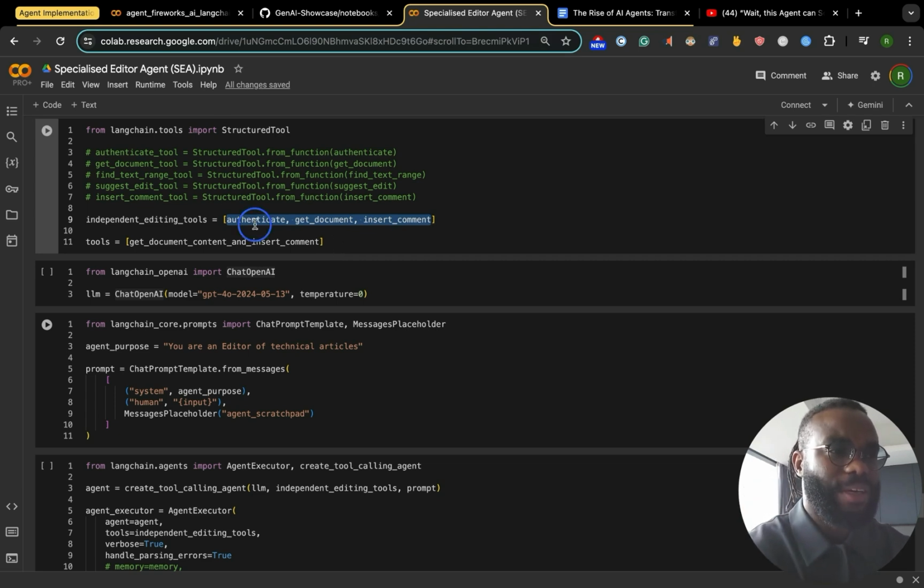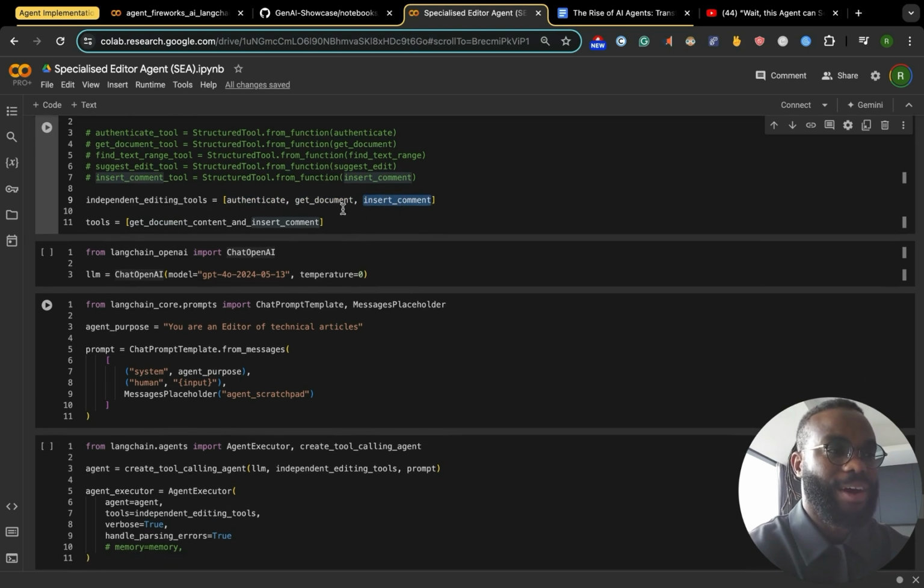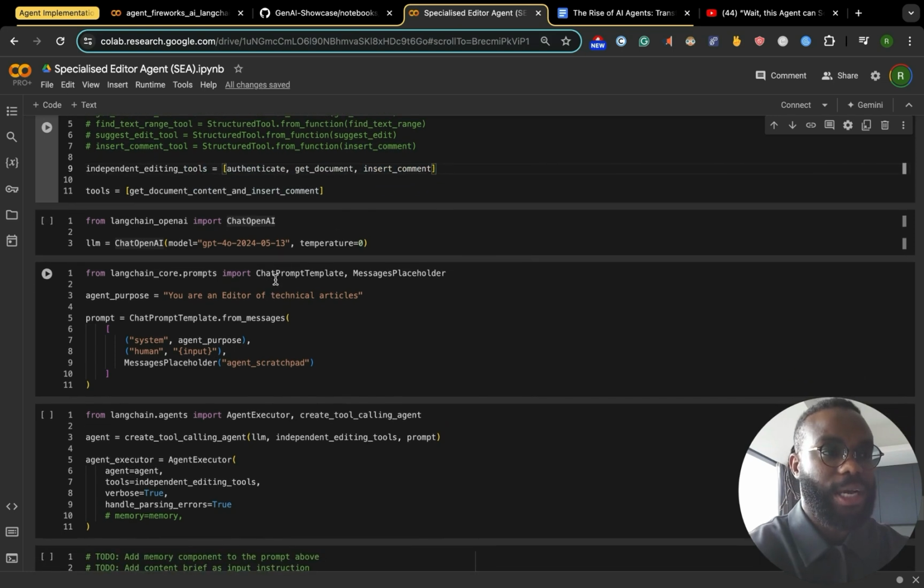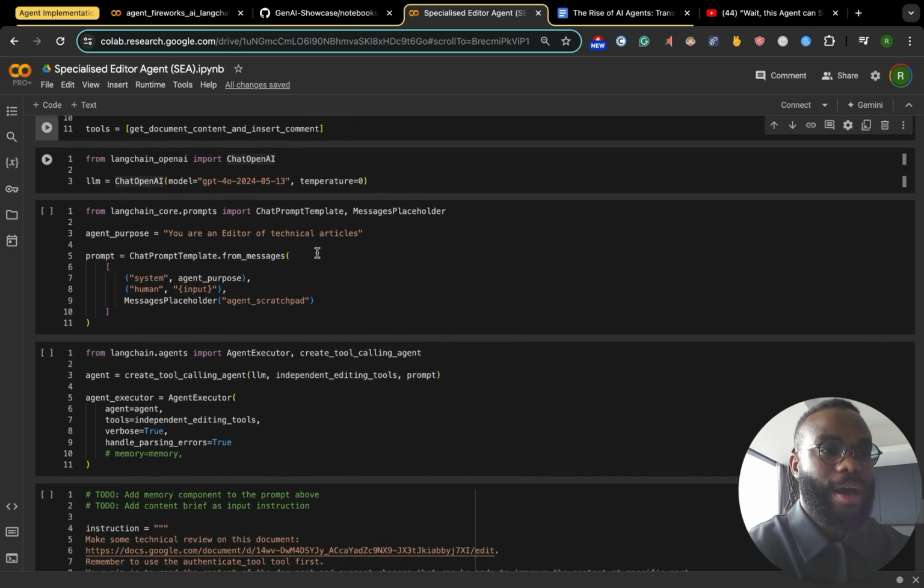But one thing is I just have a very simple tool. The agent needs to authenticate itself to get access to the Google Docs, then get the actual Google Doc itself, process the content, and then insert comments. And these are the general tools that the agent needs to accomplish its task.